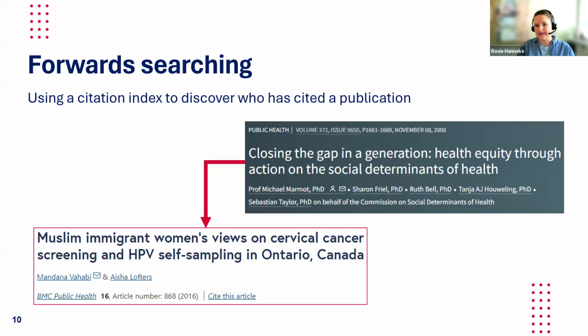And here's just one example. Closing the Gap in a Generation is sort of a landmark report that came out in 2008. And if I do forward citation searching on it, I'll find thousands of articles that have cited this one. And this is just one particular example of a study that was done that cited this report.